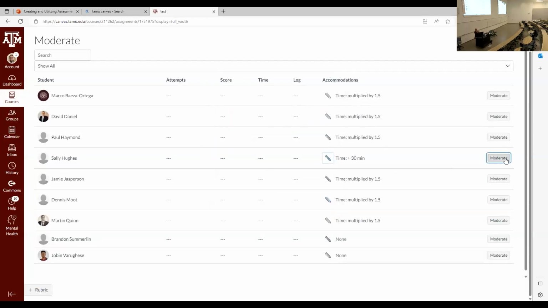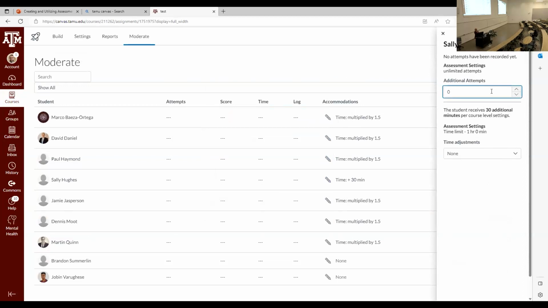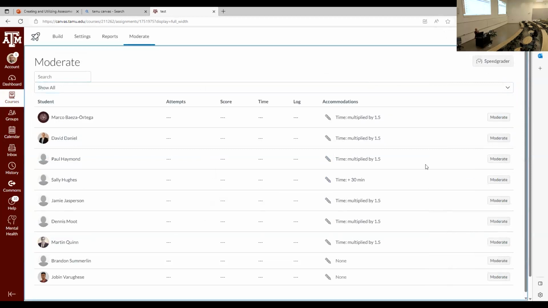And then you also have the moderate, pretty much similar thing as far as attempts goes, time adjustments. But once you do it, you just do it once here. You don't have to look back. Anytime you create a new quiz and you assign it for students, those accommodations should be set every single time for that student.